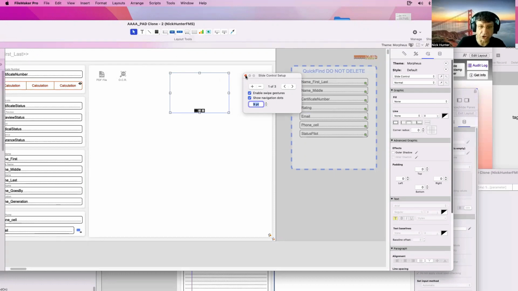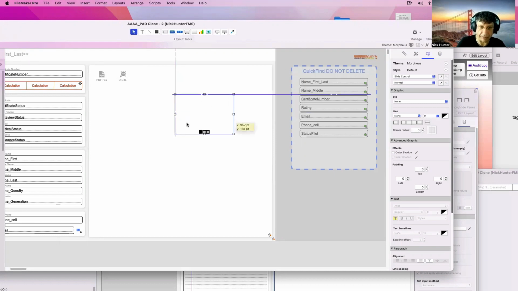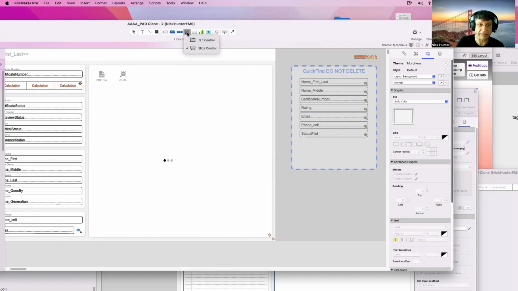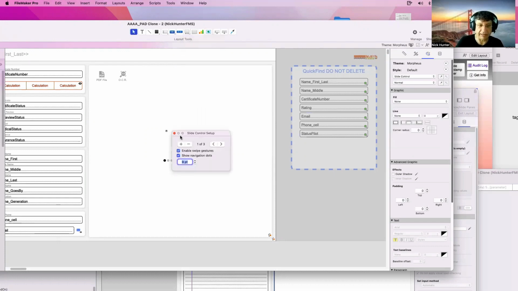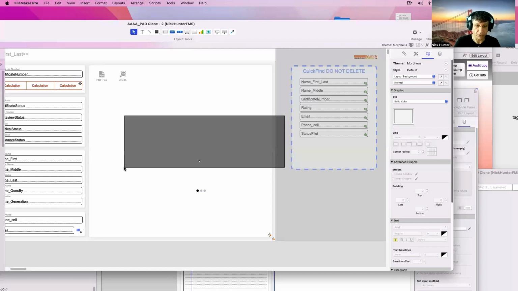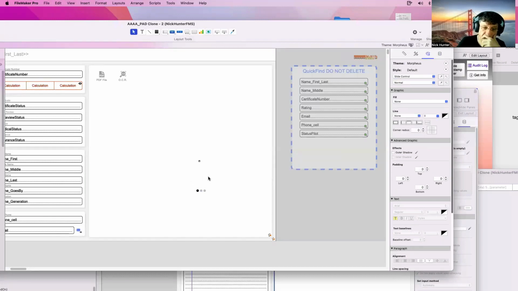A slide control is like a tab, right? A slide control, that's why you have this here. On the side of tab, you have slide. Why? Because this is a tab. This is a tab. It's the same. It's the same, right? Proof of it, okay?